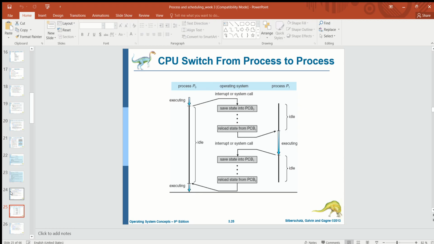Then what ends up happening is that there's an interrupt or a system call. So we save the state of process one, and as we save the state of process one, we reload the state of process zero, or P naught, and it continues its execution.